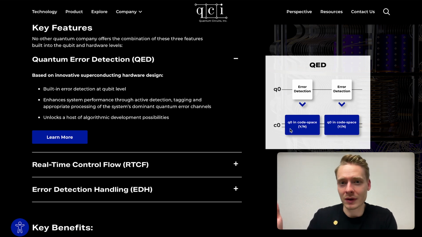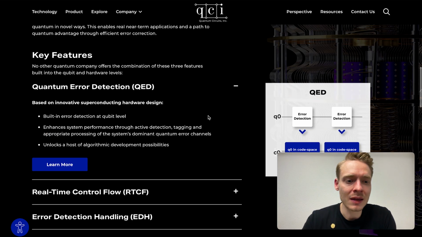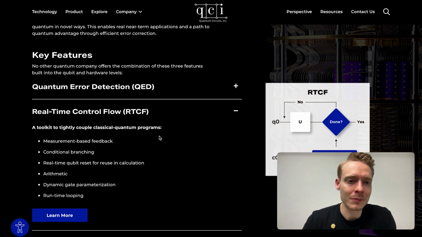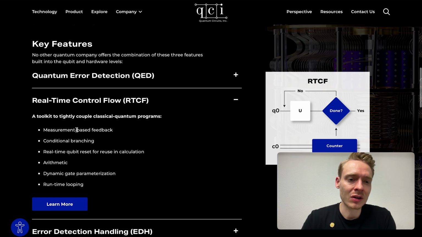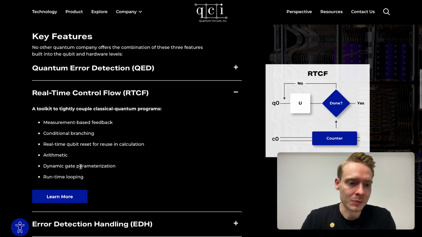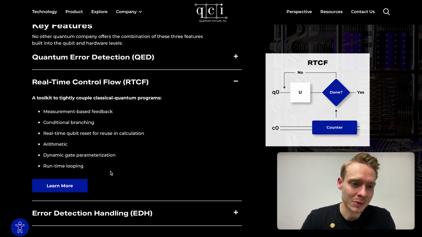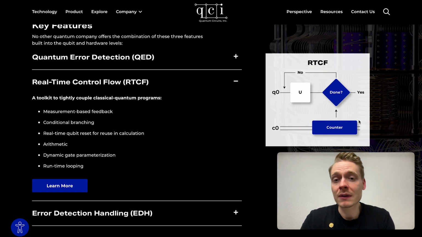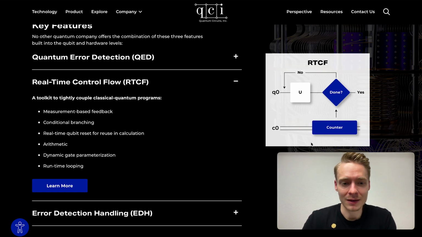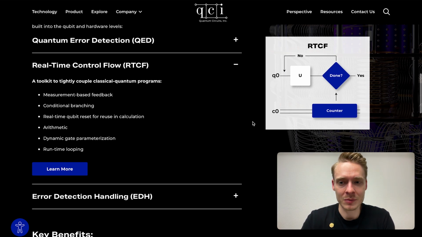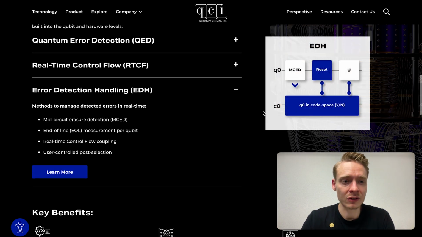And then as the time progresses, you have some operations going on here. Then it says real-time control flow, RTCF, a toolkit to tightly couple classical and quantum programs, so measurement-based feedback, conditional branching, real-time qubit reset for reuse and calculation, arithmetic, dynamic gate parameterization, and runtime looping. So this is on the programming side, I guess, like how the handling of these operations, of the measurements and on the detection is being done.